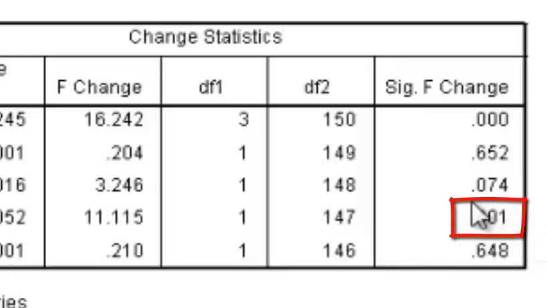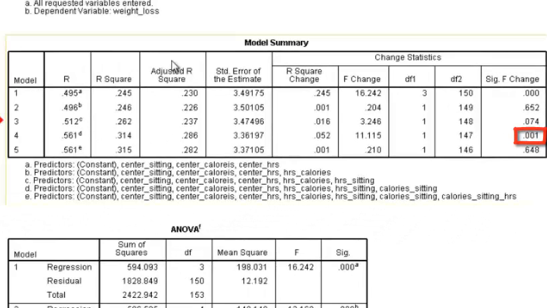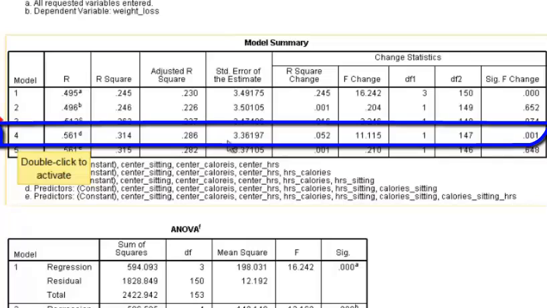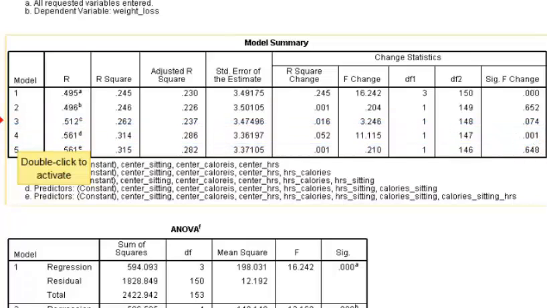Because the significance here is less than 0.05, that means that, yes, you do have a significant interaction with whatever the interaction term was for number 4, and that was the interaction between calories and sitting. Okay, so you do have serious interaction between calories and sitting. This last number 5, that was with all 3 of the variables mixed in one giant interaction. And according to this, there was no interaction between the 3 variables.